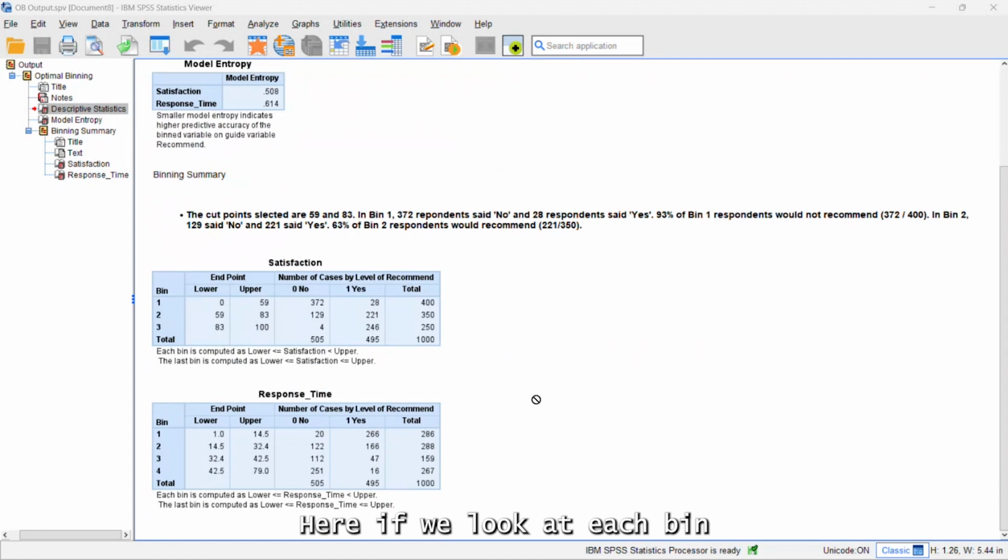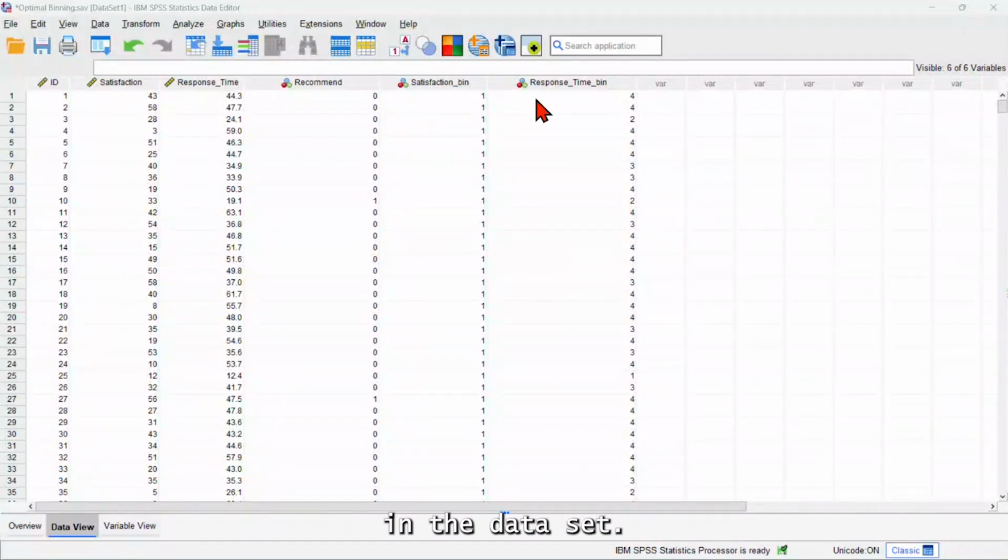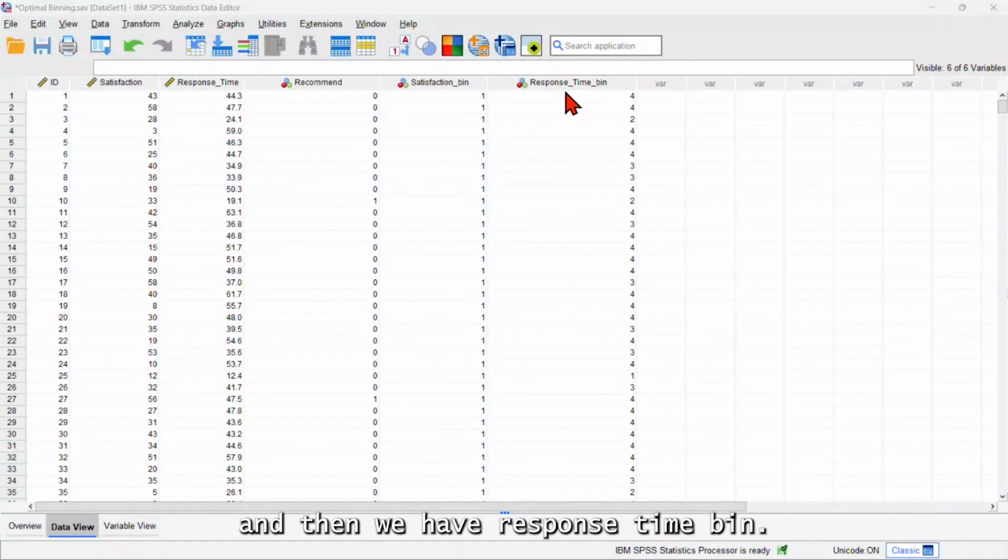Beneath that, you can see response time as well. Here, if we look at each bin and we look at those who would recommend, with greater response time, you see the numbers of those who would recommend decrease. Finally, the new variables are created in the data set. So here we have satisfaction bin, and then we have response time bin. So it will create for you those new bin variables that you can use in further analyses.